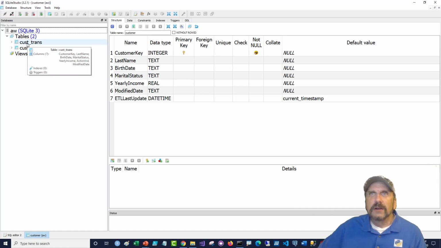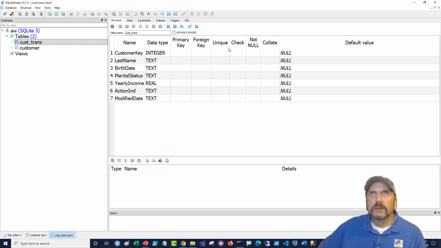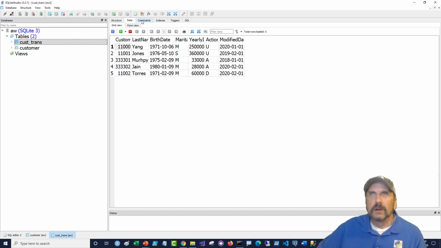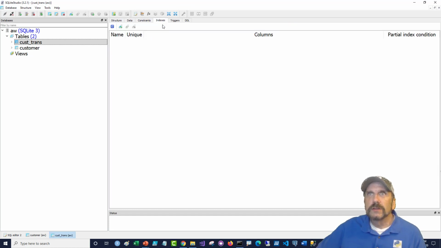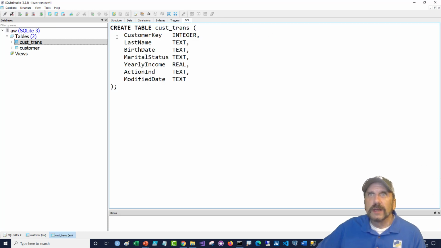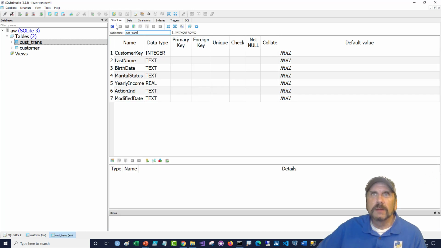For instance, I already had this running, but when you double click on a table like this, it brings up a description of it. And notice you have tabs, so I can even look at the data. Now, you may not want to do that if there's a lot of data, but I can see if there's constraints on the table. I can see triggers, and I can even get the create table statement, which is handy. If I wanted to create a table similar, I could just cut and paste this, make a few changes, and I can create a new table.